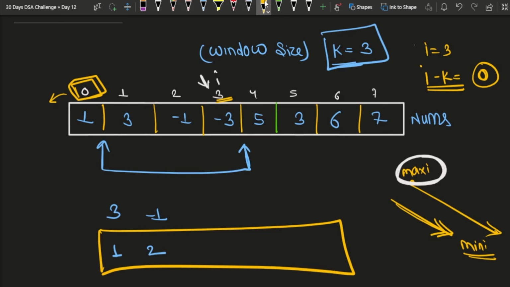So now I will calculate i minus k, which is equal to 0, and I will check whether this 0 or any index which is lesser than 0 is present in my DQ or not. I can clearly see that we do not have any index which is lesser than or equal to 0 in my DQ. It means that my DQ is storing the correct elements.